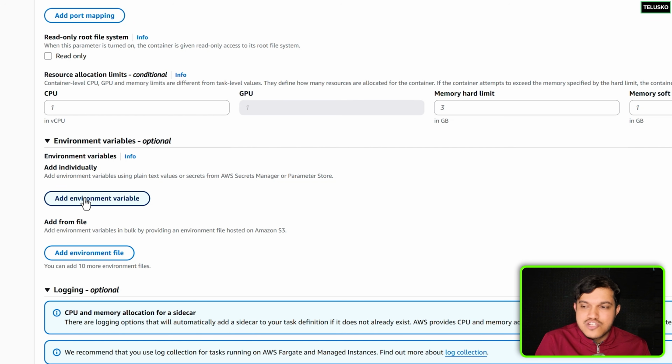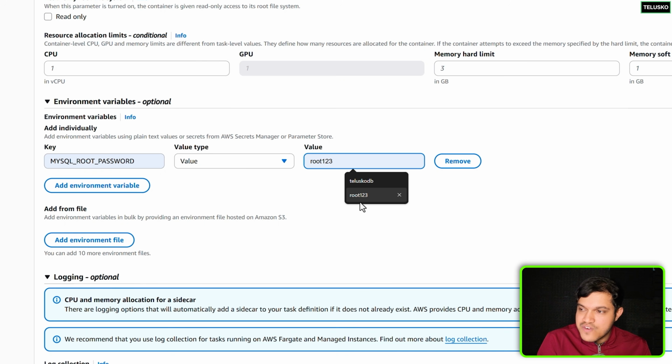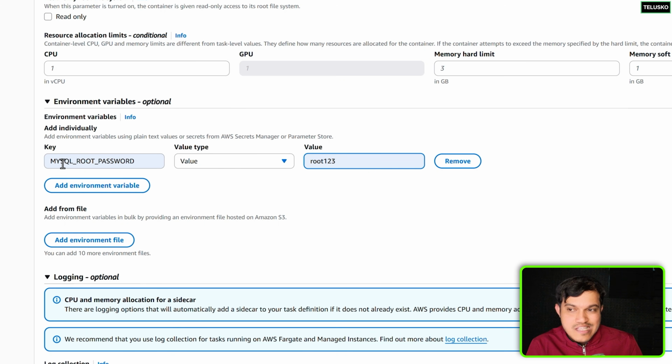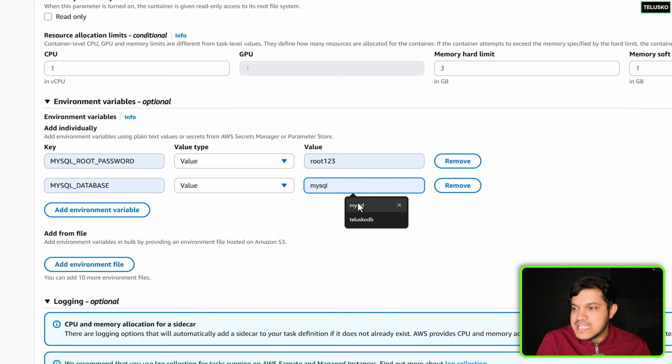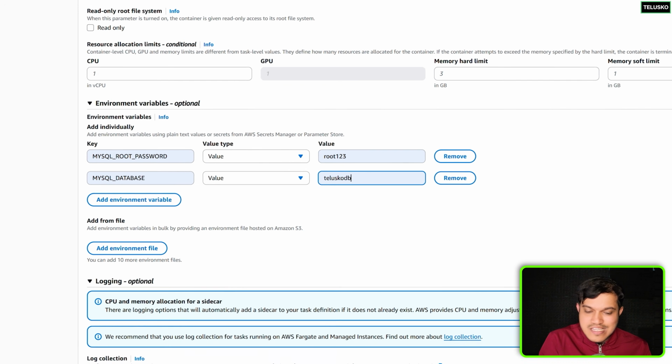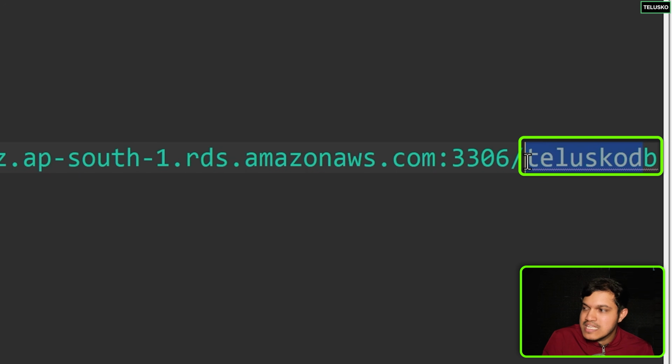Okay, so I would like to click on add environment variables, and we may have to add some variables. MySQL root password, this is very, very important, and I would like to give the root password here, root123. This is the most important, and after which I would like to add MySQL database. Okay, and the database name, I would like to give it as Telusko DB. This database name, I'm talking about what we used to specify here, right? The Telusko DB, same name.